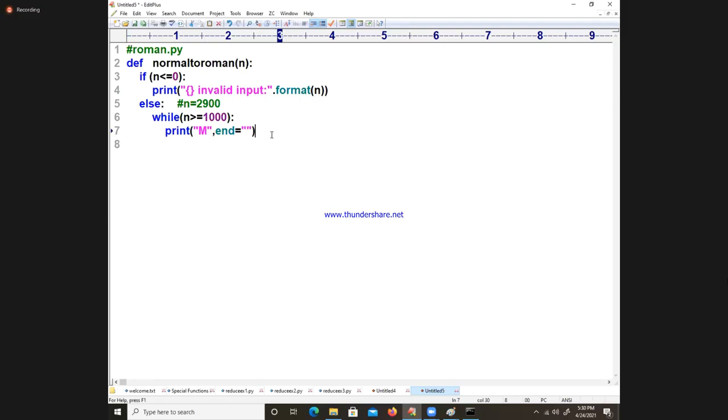Next, when M is printed, I should write N is equal to N minus 1,000. When M is printed, I have to subtract from N. What is that now? 2,900 minus 1,000 is 1,900. 1,900 greater than 1,000, again true. M is printed. Already one M was printed, again one more M is printed. Now 1,900 minus 1,000 is 900. Go back. 900 greater than 1,000? False. False means coming to the next part.